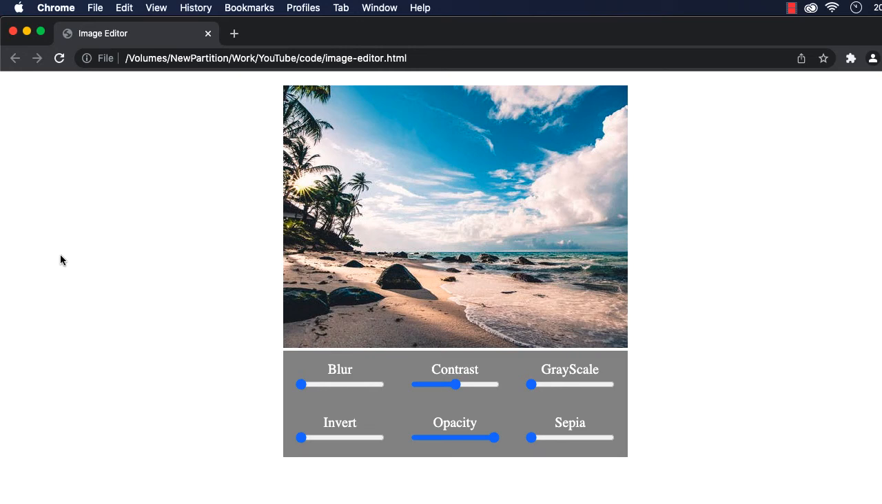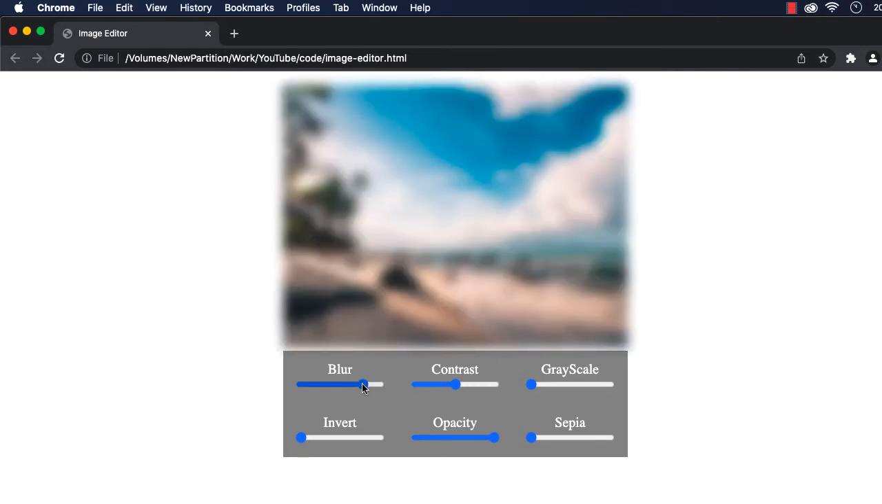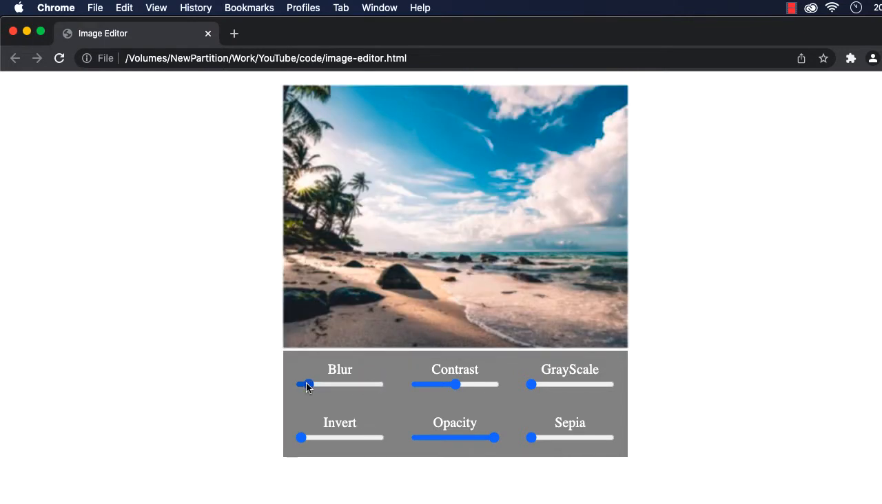In this video, let me show you how to create a simple image editor using CSS. So this is how our image editor will look like. There are different options to edit this image. You can change the blur effect like this. You can add more blur effect if you want.